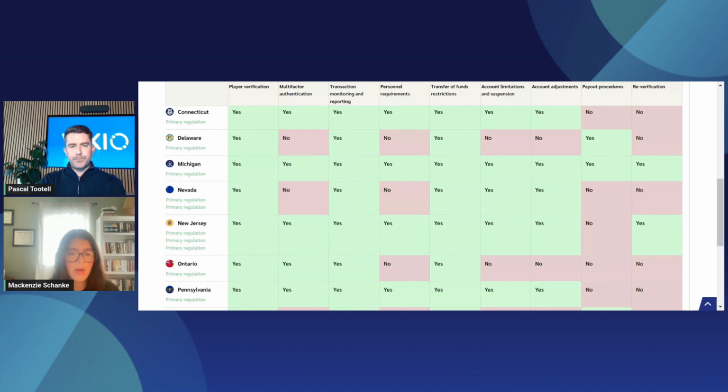This is especially important for operators that are active in or looking to enter 2 or more of the regulated online casino markets, as the level of AML compliance will differ depending on the jurisdiction. Okay, that's great insight, Mackenzie.